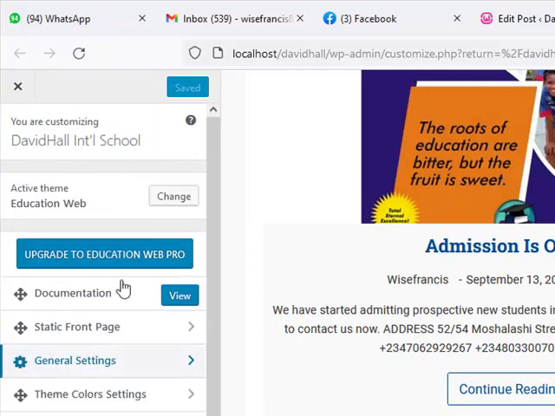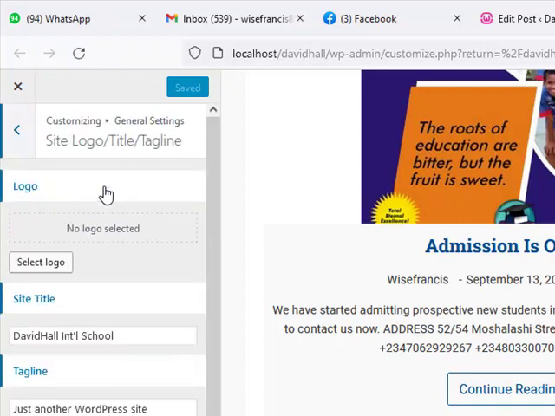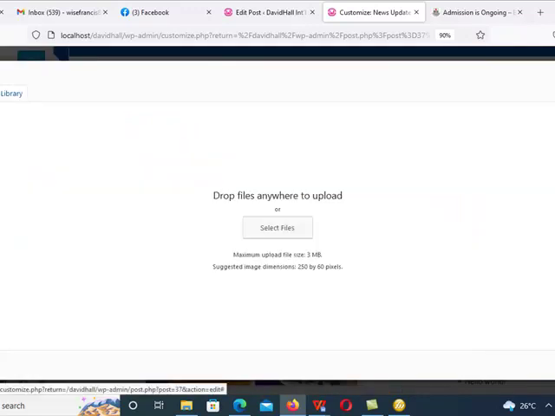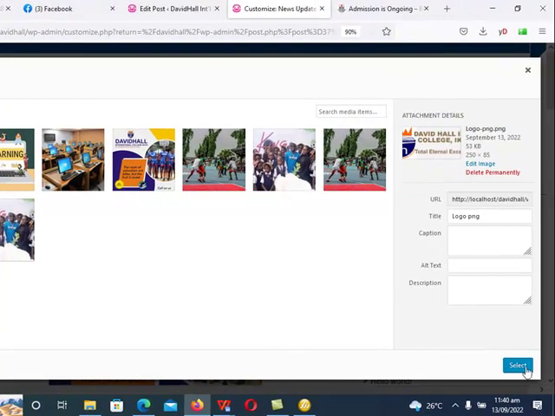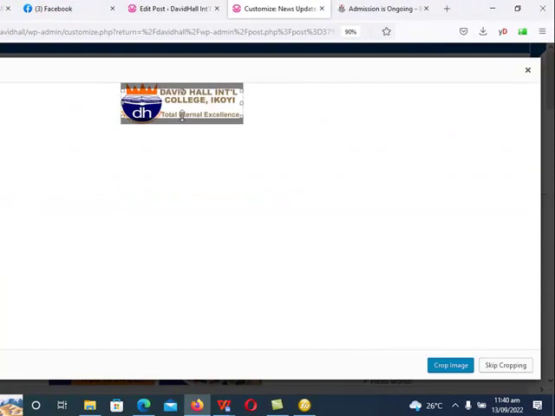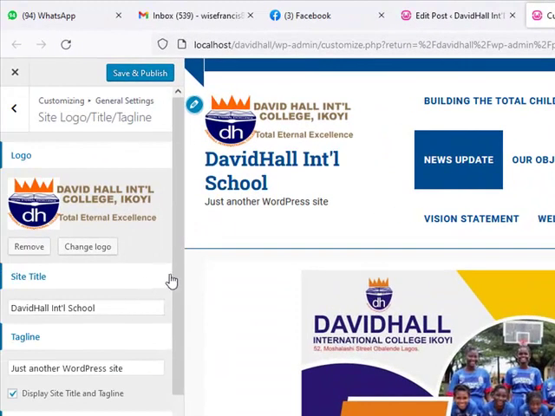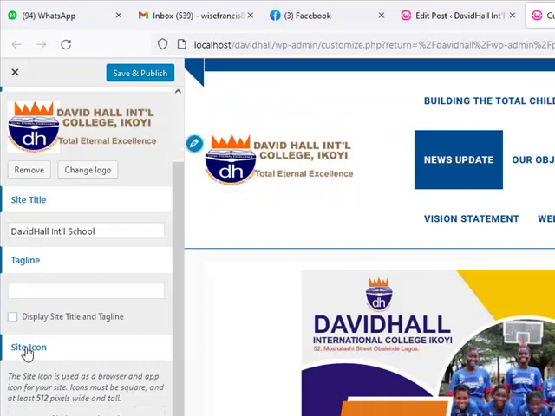General settings. Under general settings, we have site logo and tagline. So I'll click here, click on upload, and select this one. I'll have to increase this. Now, it has replaced this, but this one is still showing. I want only this to show, not this. So I'll uncheck display site title and tagline.